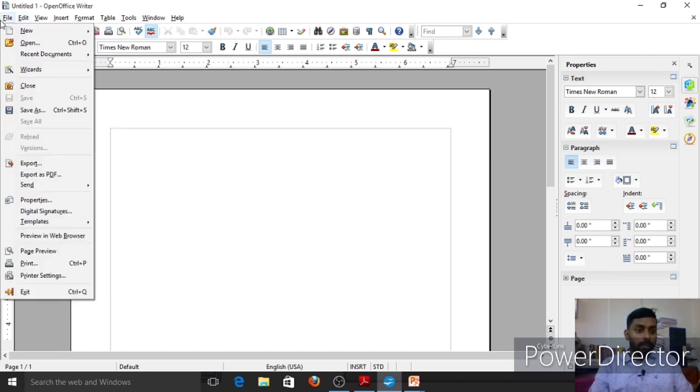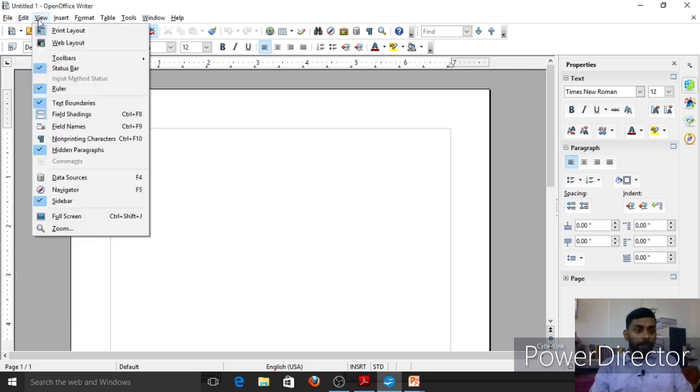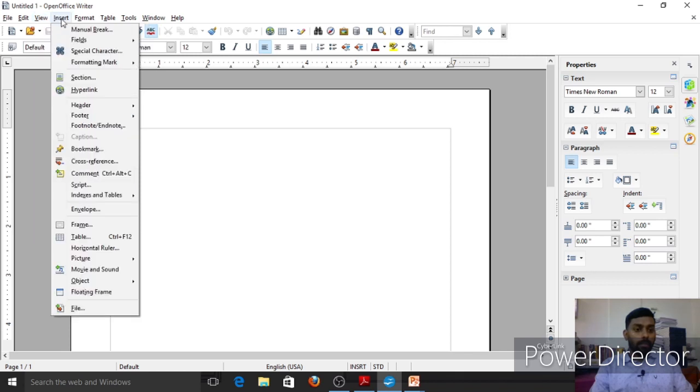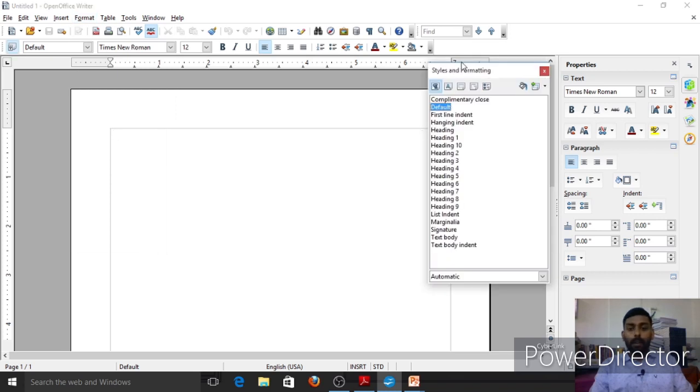So these are the options. You could see we have some other text as well. Insert, Format. You can see Styles and Formatting, right? This is the one we have seen: paragraph styles, character styles, frame styles, page styles, list styles. These are some of the options here. This is what Fill Format mode is. Then New Style from Selection. You could see all this.